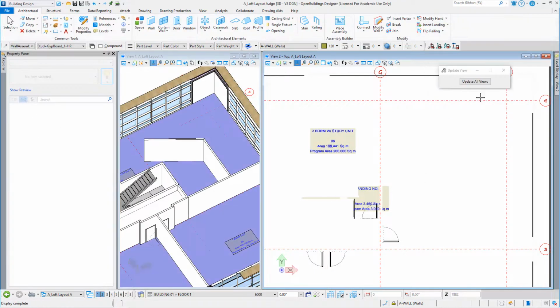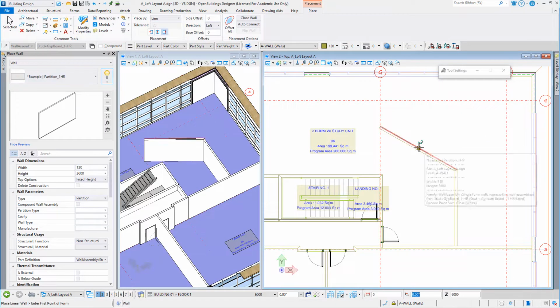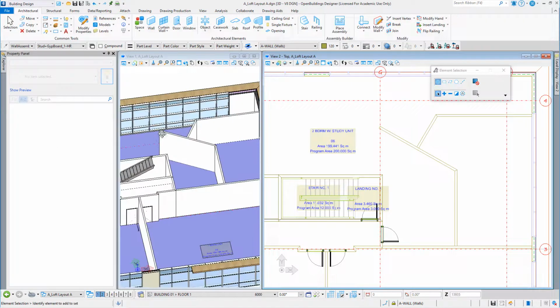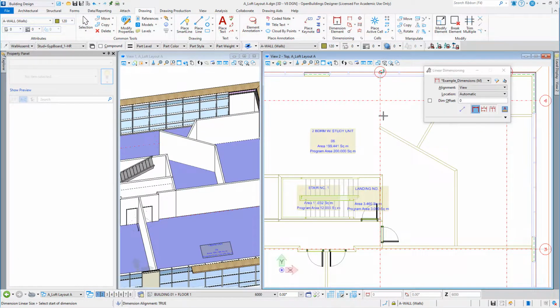Later we will learn data entry, modeling some walls using drawing aids such as AcuDraw and AcuSnap, and also using some annotation tools.